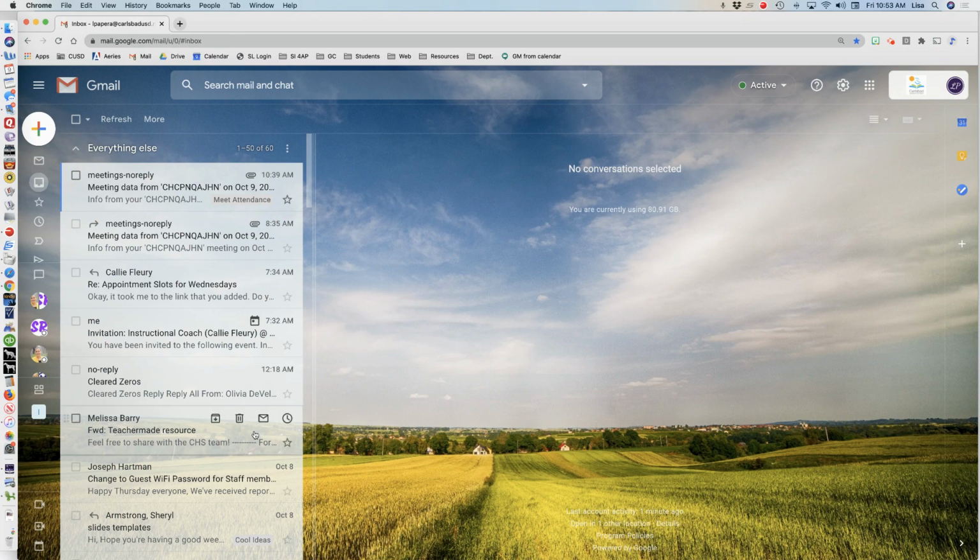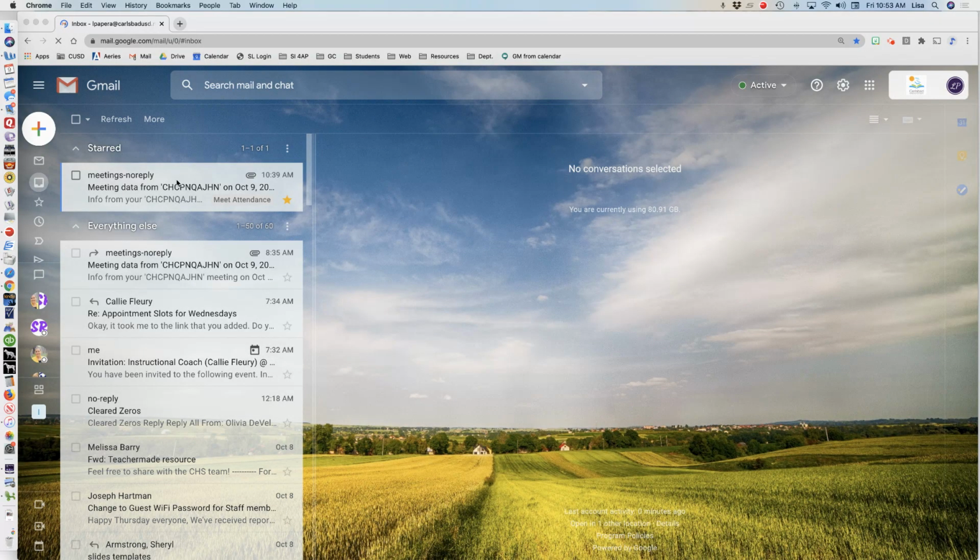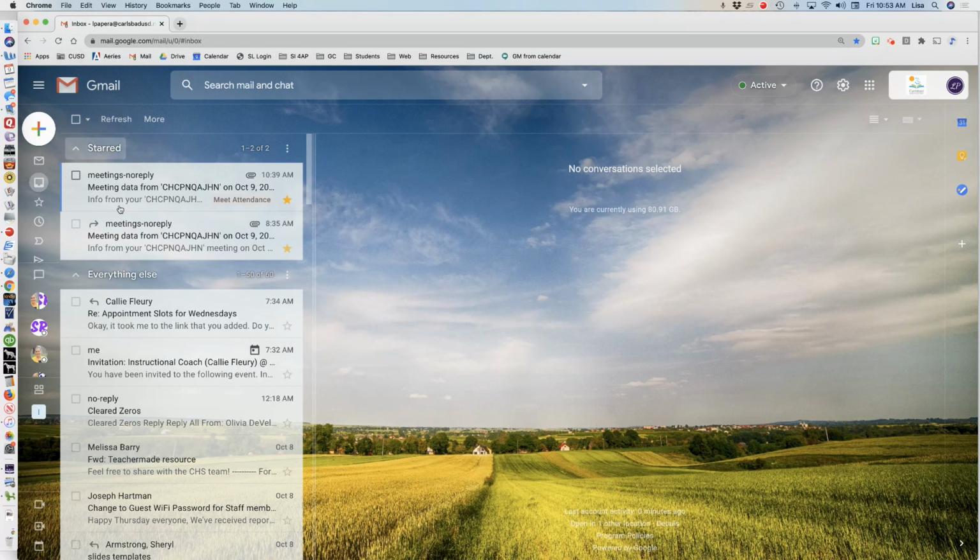So you can see that my inbox here shows only the things that are in everything else, but I want to show you what happens when I star 2 emails. It's going to reorganize my inbox. I'm going to change that one as well. So that now has pulled them out, and I don't have any unread emails at the moment. So now I've organized my email box.